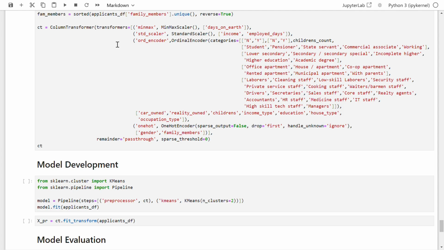So the transformers argument takes a list of tuples. In each tuple we have to provide 3 values. The first one is the name of the preprocessing unit. The second one is the preprocessing object, or the method or the function that we use for preprocessing, and the third one is the list of columns to which we will apply the preprocessing unit specified inside the tuple.